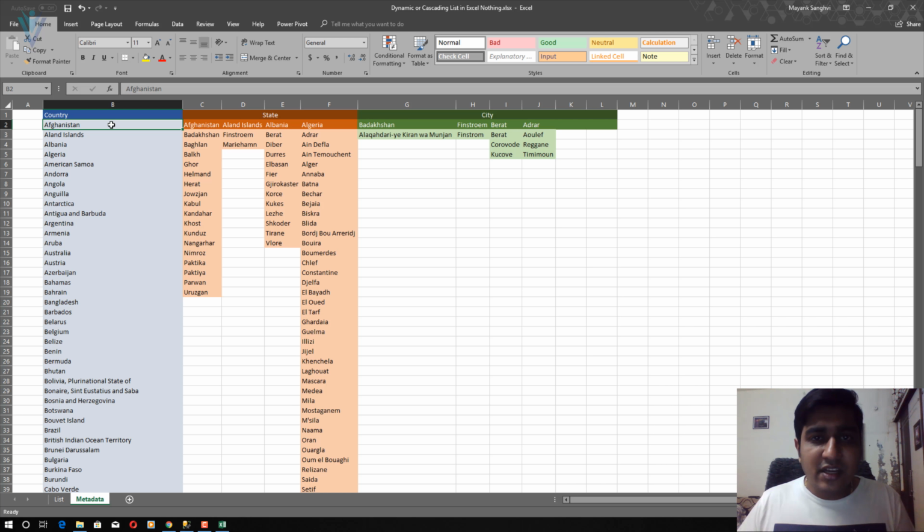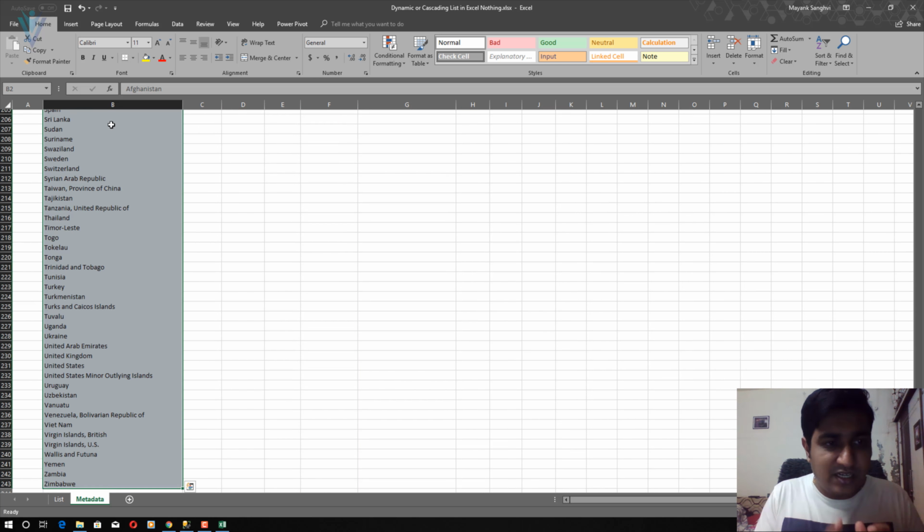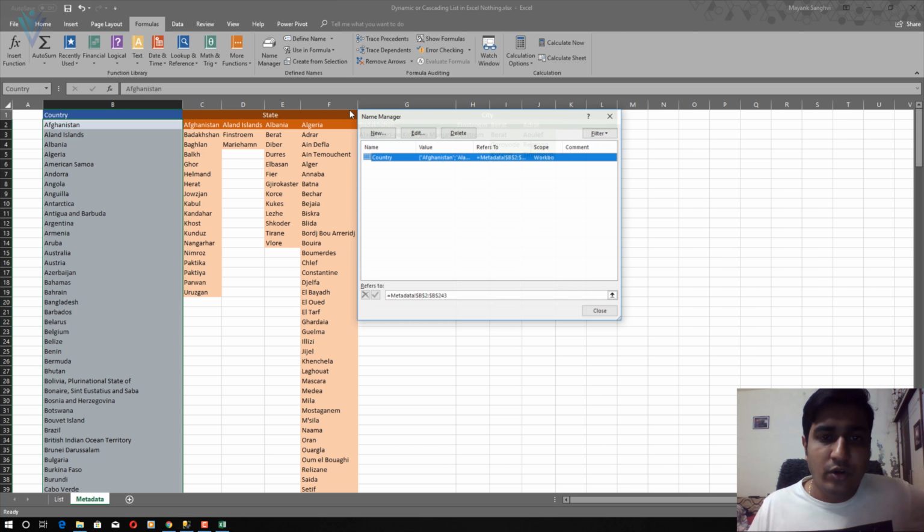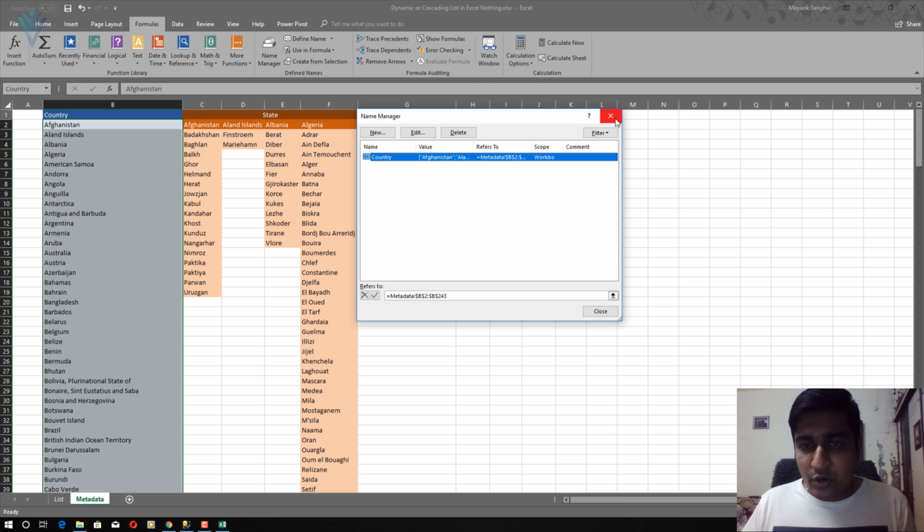For creating a name for country, I'm going to select all the available countries here, and then I'm going to click on the name box, and simply type country here. So our first name is created successfully. Let me confirm. I'm going to click on formulas, and then click on name manager. Our first name is created successfully with the name country. Let me close this.